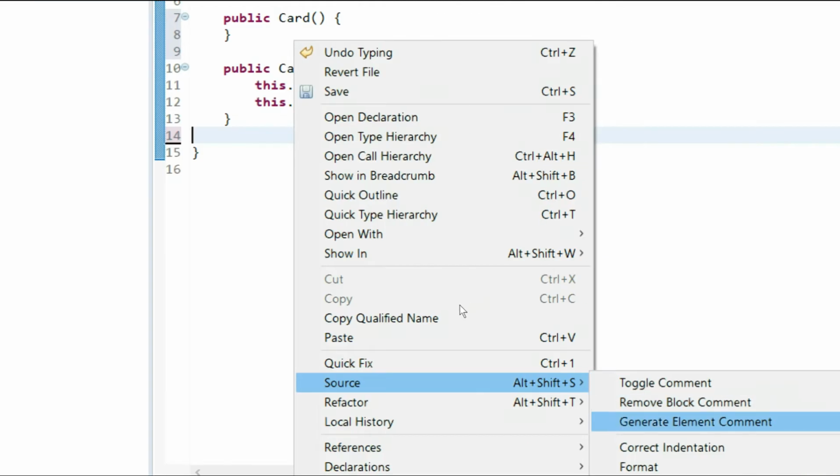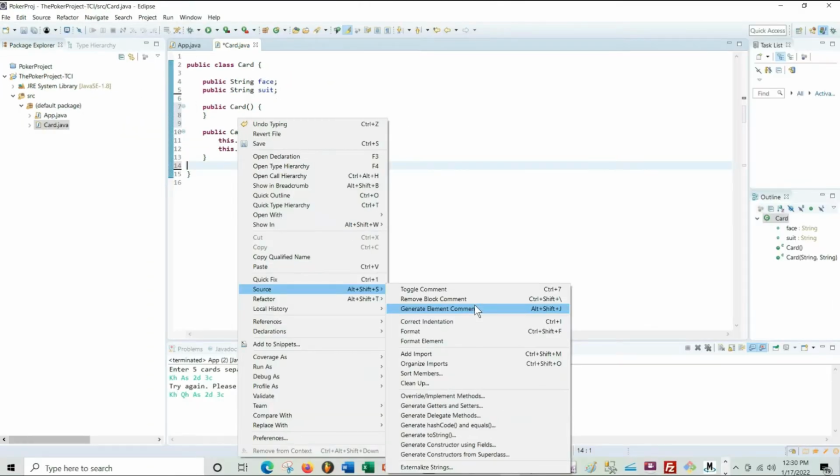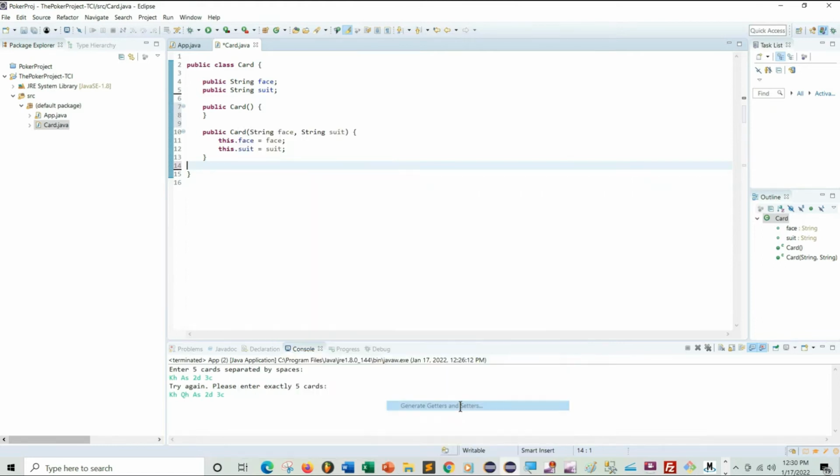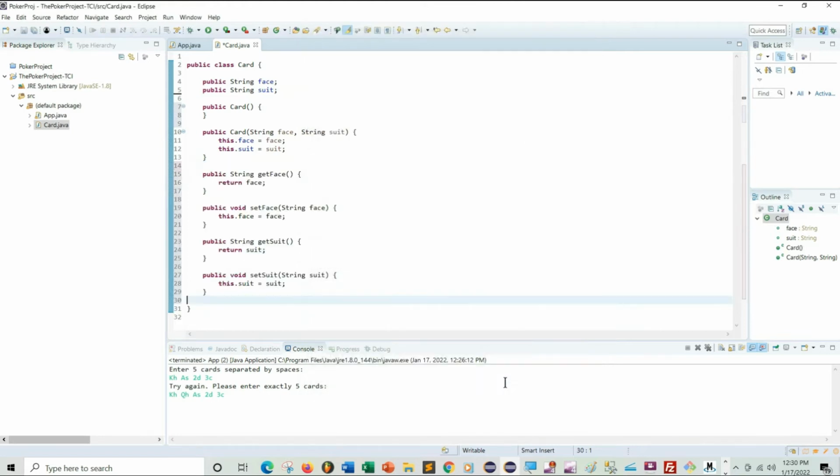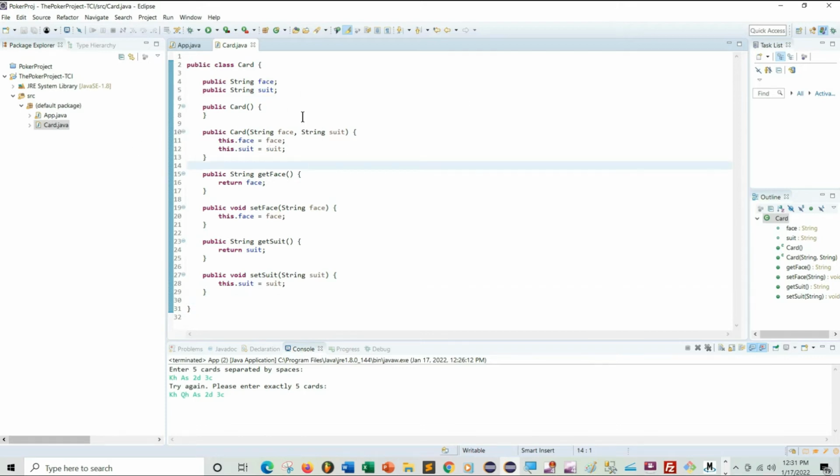Okay, let me zoom out for a minute. Generate getters and setters. Go to OK. All right, so we have our getter and setter methods here. So basically, we'll be able to set the face as well as retrieve the face from a card object. So this is all we really need for this Card.java class. So go ahead and just save it. And then we're going to make our way back to the App.java.